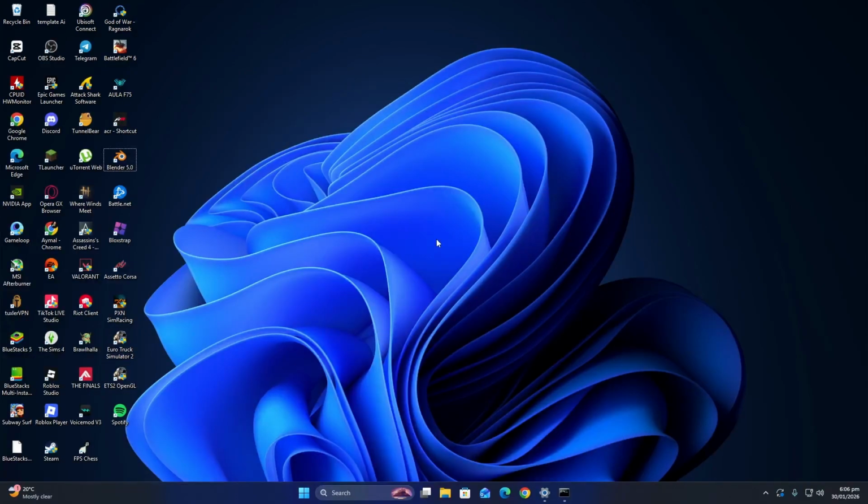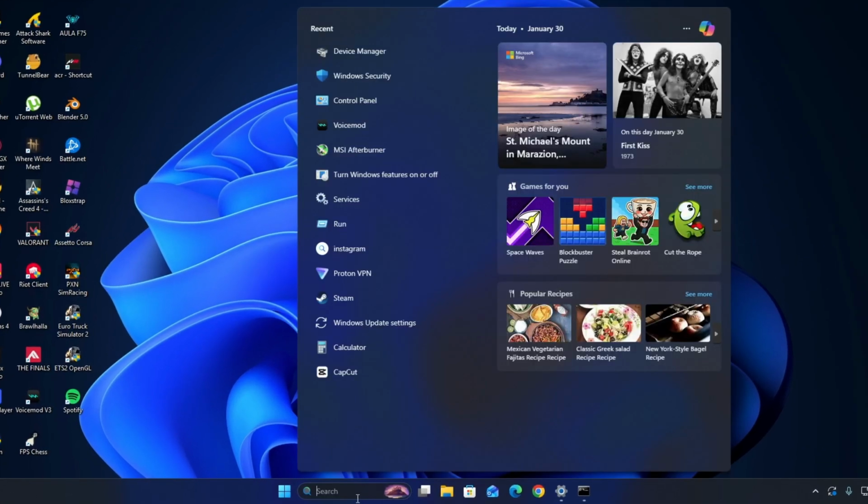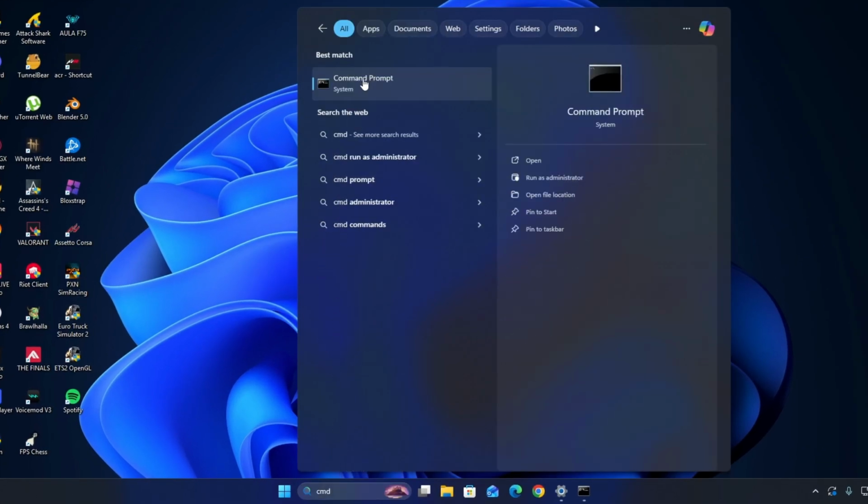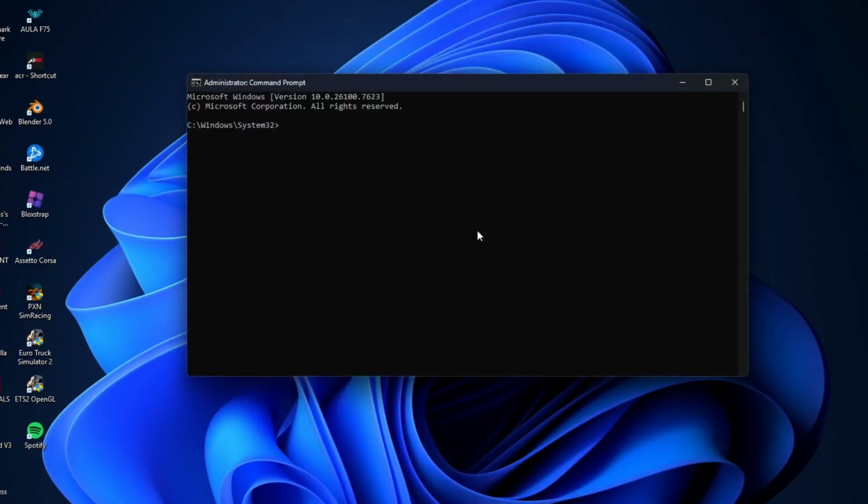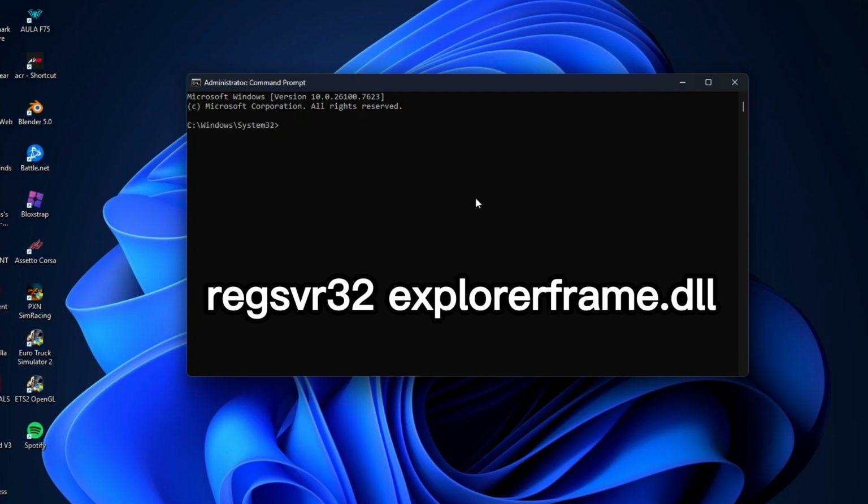If the error is still there, we will re-register a system file using Command Prompt. Click on the Start menu, type CMD, then right-click on Command Prompt and choose Run as Administrator. If a permission window appears, click Yes. In the Command Prompt window, type the following command exactly as shown.